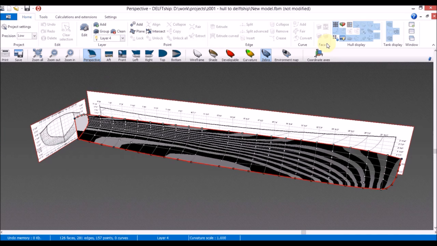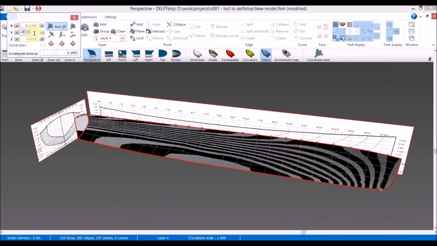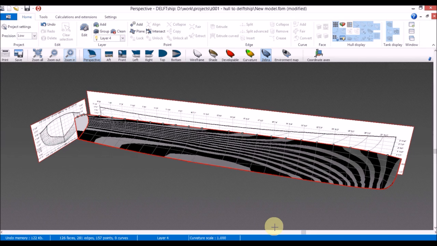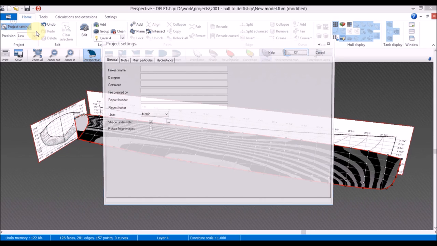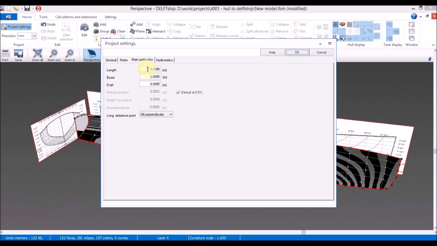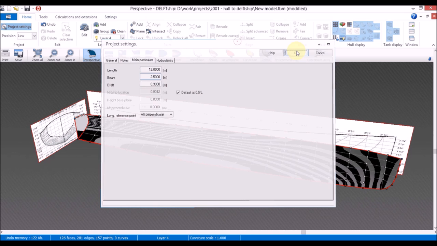Next we're gonna check if we have any leaking points, and it seems we have one in the fore part. We're gonna set this in the center plane, press escape and it's gone, and set the main dimensions of the ship. Length 12 meters, breadth is approximately 2.5, and draft we'll assume 0.3 for now.